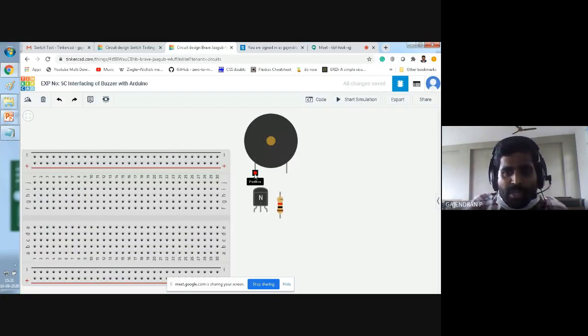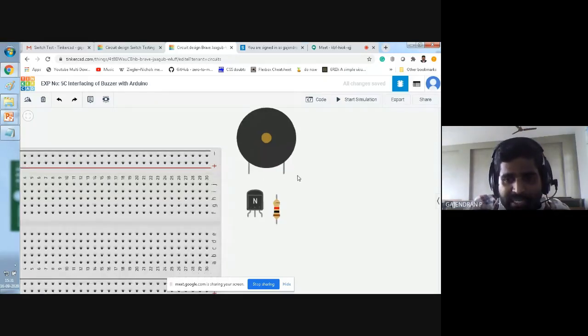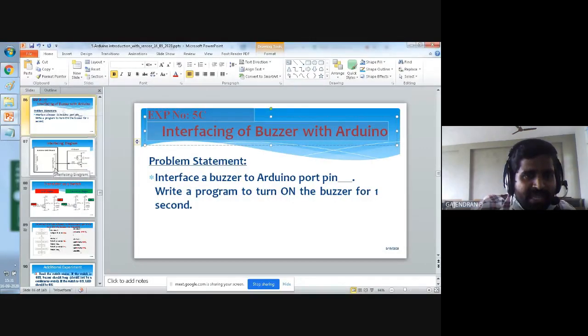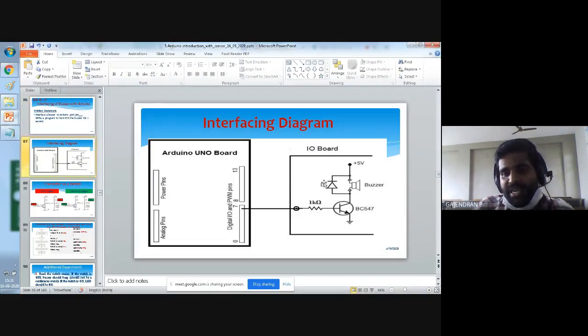So, let me show the terminals available in these elements. The buzzer has a positive terminal and a negative terminal. That's all, it's very simple, only two terminals. For the transistor, collector, base, and emitter. Now you recollect your circuit diagram once. With the help of this, we will start making the connection. Forget about the diode at this moment of time.